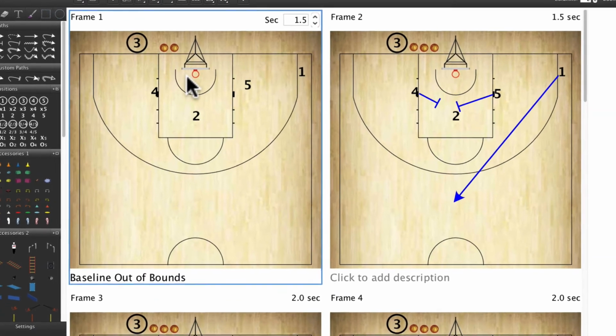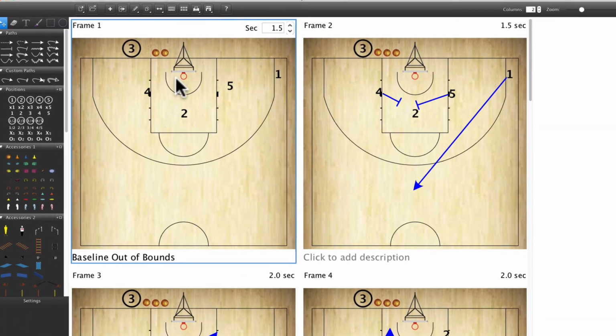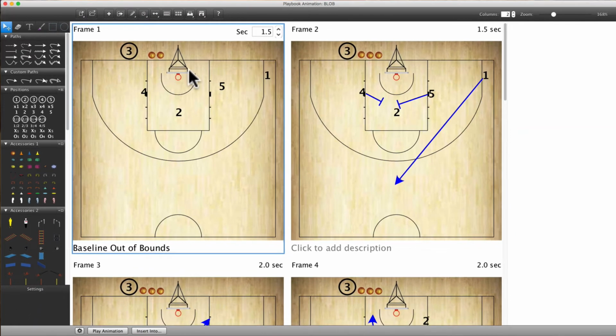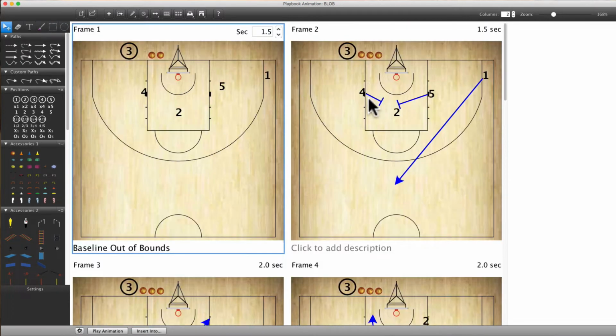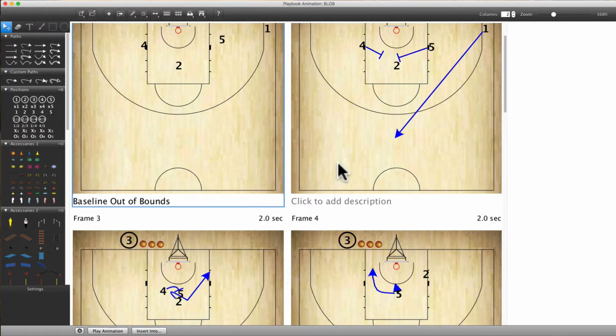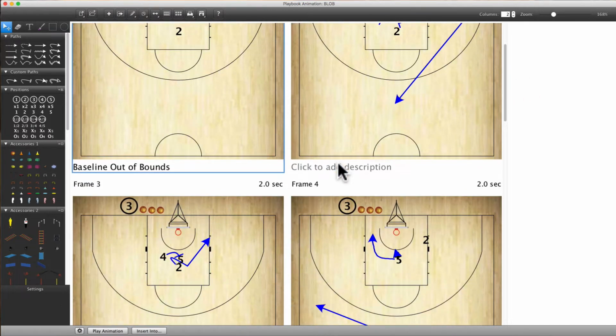So here's that same play, just using the individual frames, setting it up like that. I'll go through a whole play and show you how to do that as well. There's the screens. There's the one coming up. These are just the individual frames, as I said.